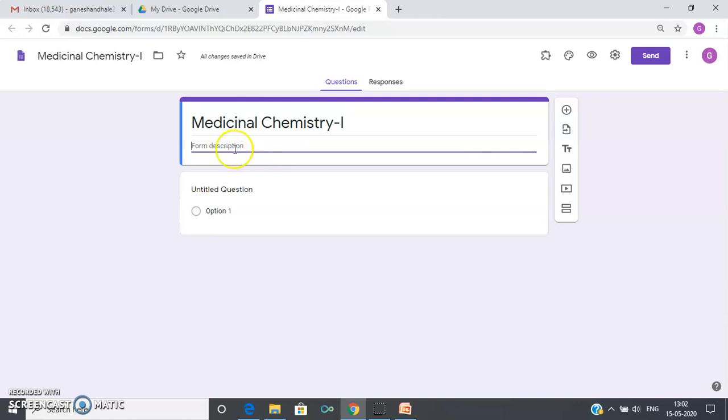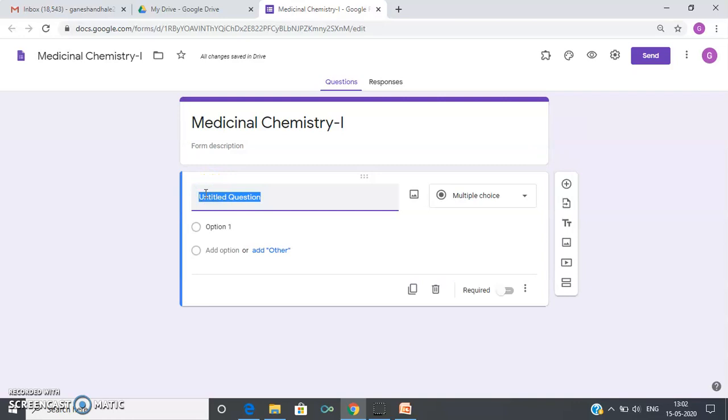Next, this is the Google Form which we are converting into a quiz. For that, we just go on doing our regular things. What information do we require? Suppose we require the roll number from the student and the name from the student, so we'll write down accordingly, name of the student.